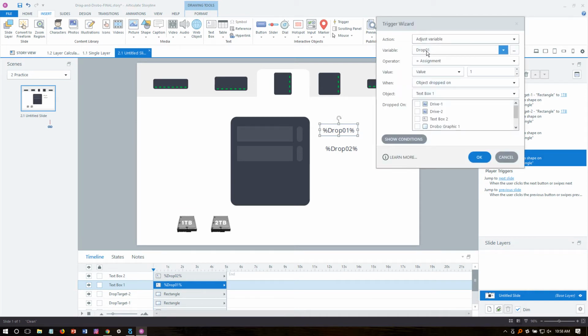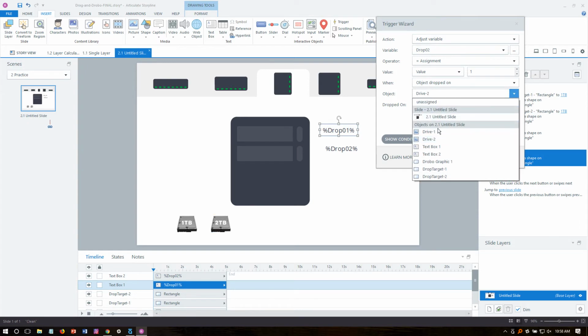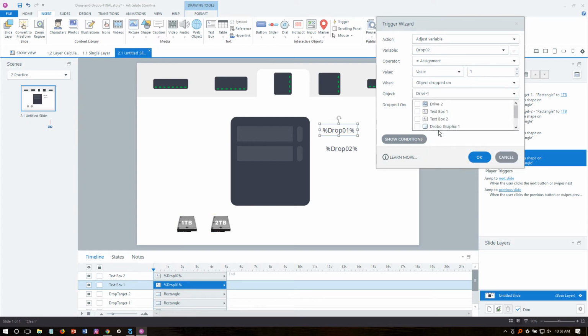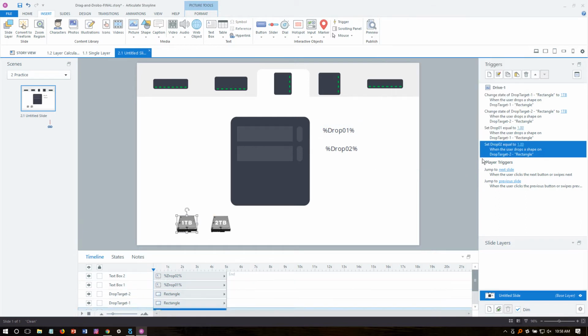When object variable 2 is my second one, when, not the text box, I'm not sure what happened with that copy and paste, but when object is dropped on 2. Sorry, object drive 1. I'm only working with drive 1 right now, but I am going to modify this second variable. So the two targets I'm working with are drop 1 and 2, but I'm only working with this first option, this first drive right here, so I click OK.